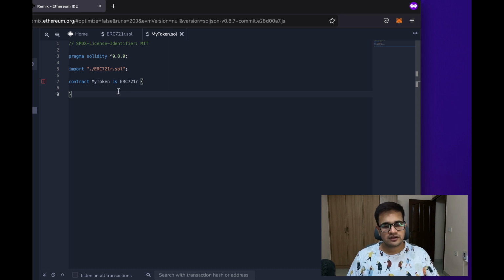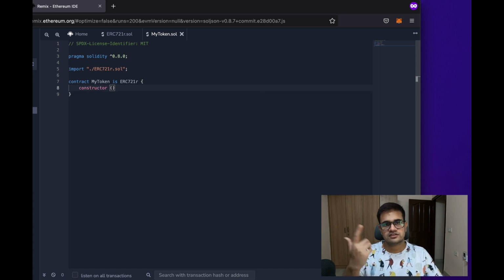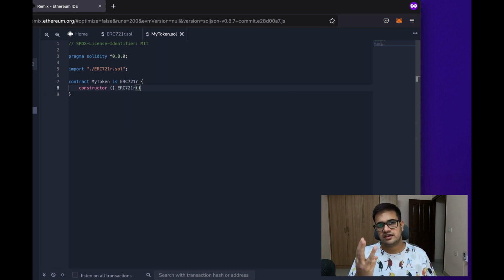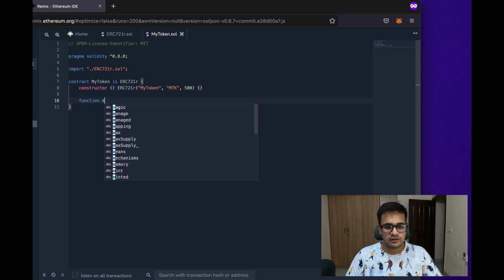Now this smart contract requires you to create a constructor. So I'll create a constructor which sort of calls the ERC721R with three different arguments. The arguments are the name, the symbol, and the maximum supply. So the name will be, let's say, My Token in our case. The symbol will be MTK, and the max supply that we want to do is, I guess, 500.